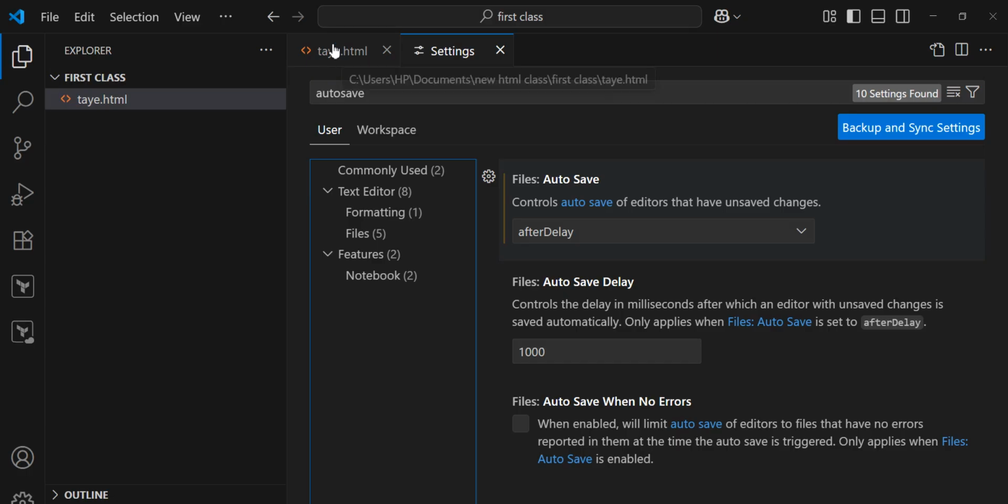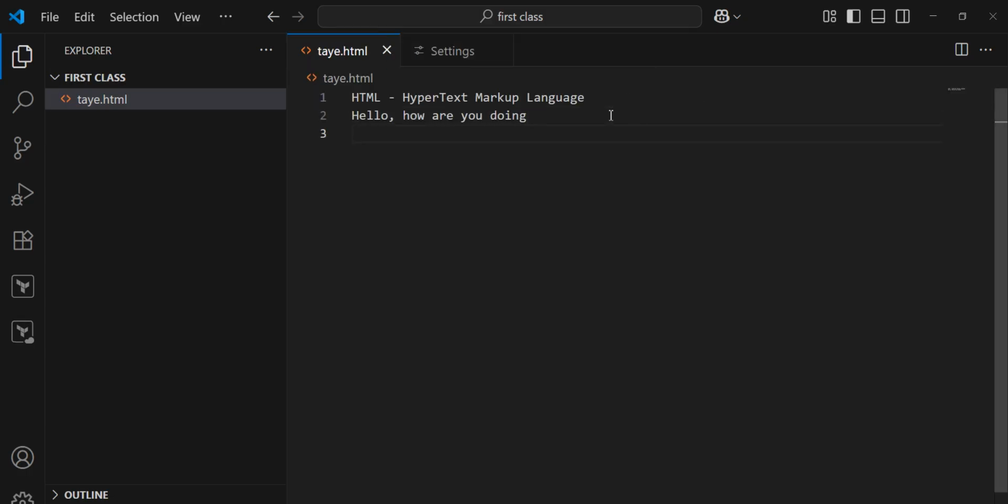Once you make any changes, it will automatically save. If you observe, once I type anything, you are not seeing any white circle here. And that's because the autosave is on at my end. It's been activated. I can't really remember the exact changes I made that made that possible.